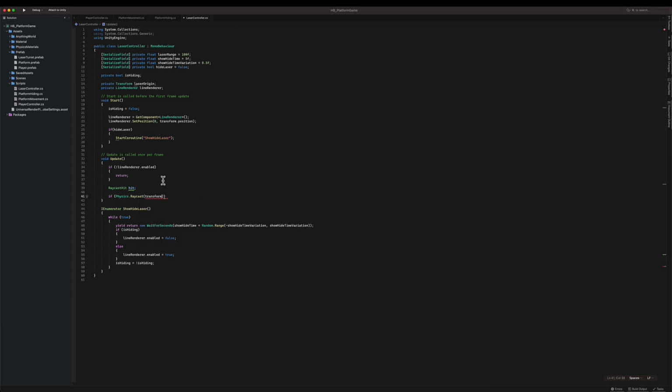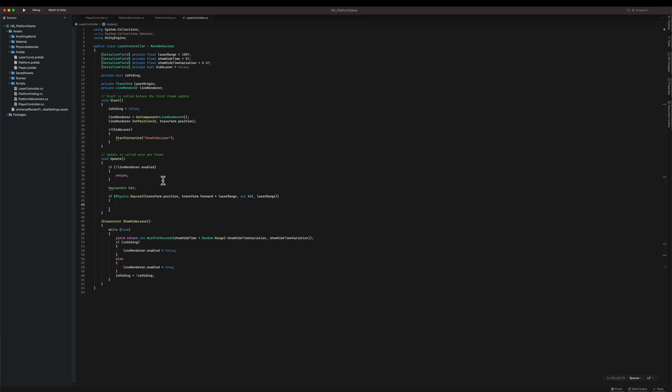I'm going to start from the position of my spawn point, and my raycast is going to be forward times my laser range. I'm going to save the result on the hit, and the maximum distance of my raycast is the same as the laser range. So if I hit something, I'm going to check if I'm actually hitting the player.